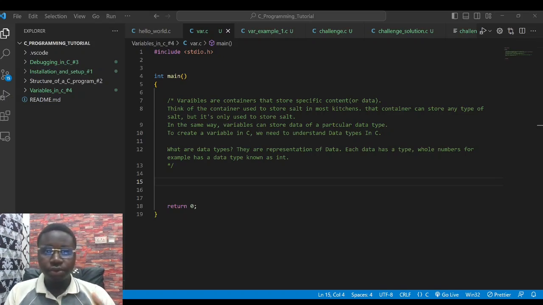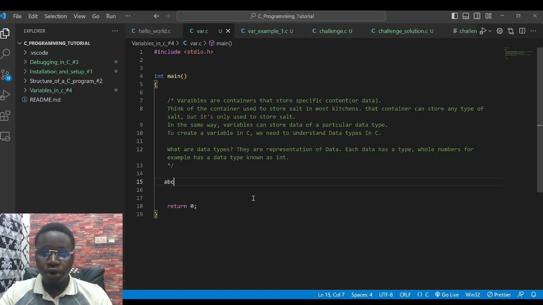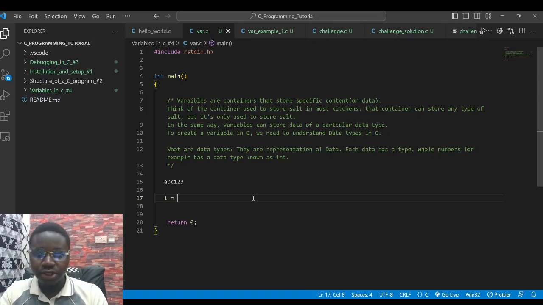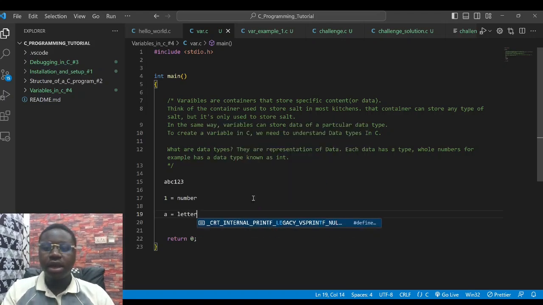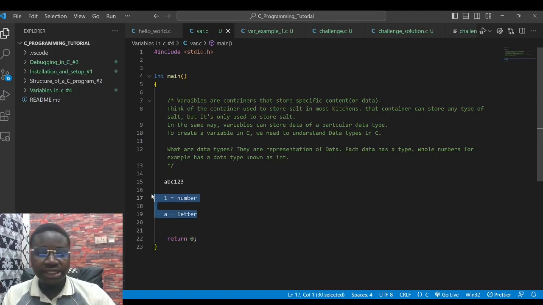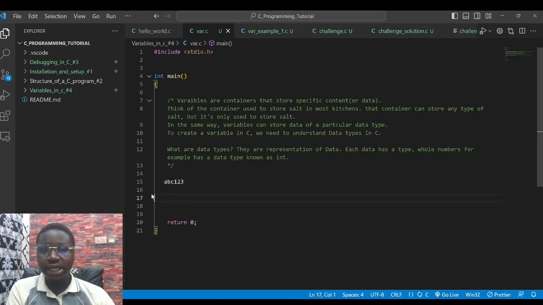For example, if you type ABC and then 123, everything you just typed now is data. So if I come here and say ABC 123, these are all data, but these are different types of data. For example, 1 is a number, while A is a letter. Different types of data, but of course, A and 1 are both data. Data types help to specify that this is a number data or this is a letter data.